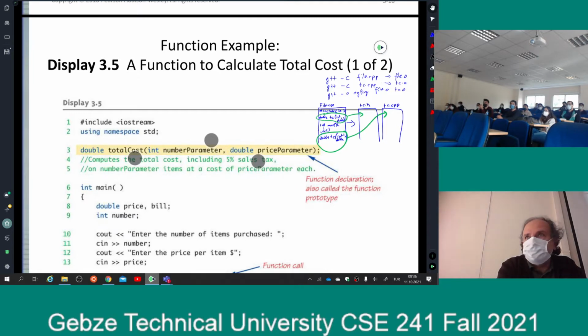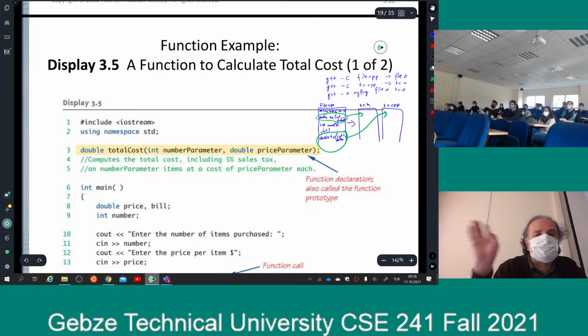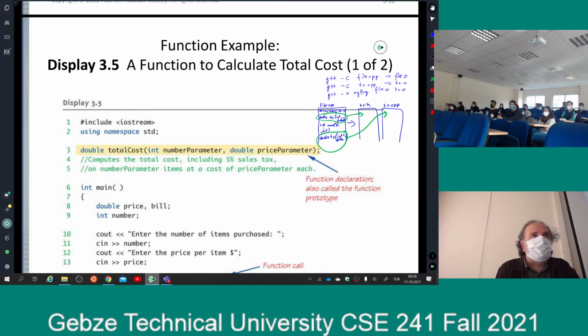I am just declaring it. I am just telling the compiler that I need two parameters. The first one is integer. The second one is double, and that's it. It doesn't need to know the name. The story is different when you are implementing it, because when you implement the functions, of course, the compiler needs to know these names.